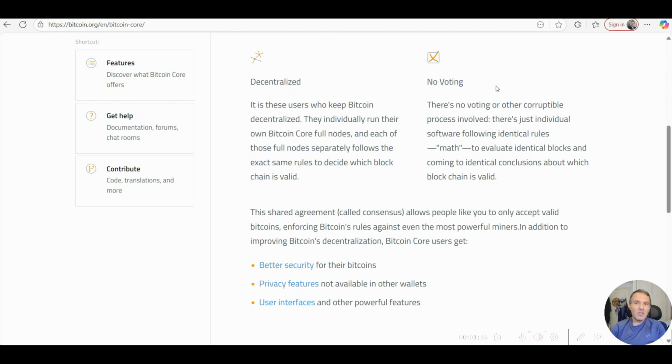Also, there is no voting. There's no voting or other corruptible process involved. There's just individual software following identical rules, the math, to evaluate identical blocks and coming to identical conclusions about which blockchain is valid. Now, this is very important, and this is the core fundamental behind the Bitcoin network. It requires the majority of the Bitcoin node clients dispersed in the world to participate, and between them, collectively, they guarantee the true decentralization of the Bitcoin network.